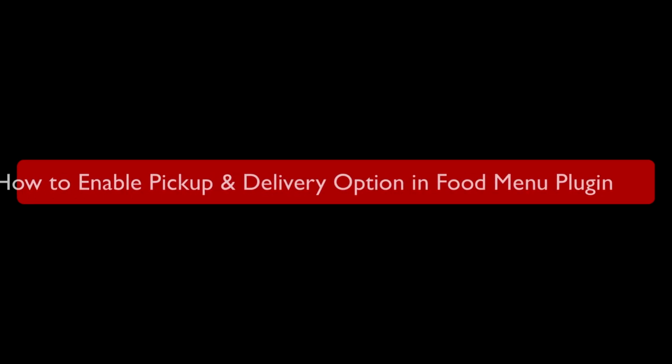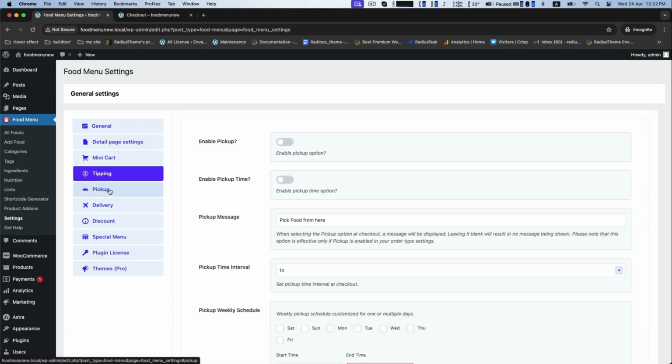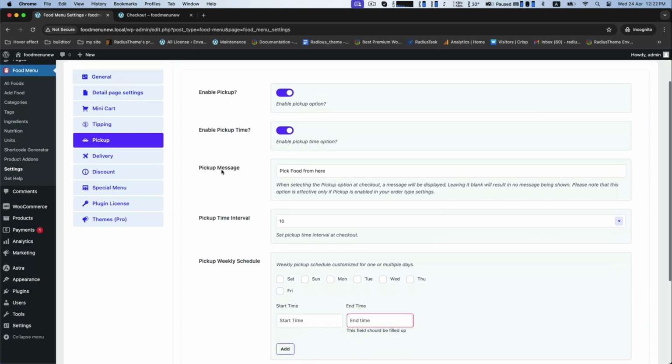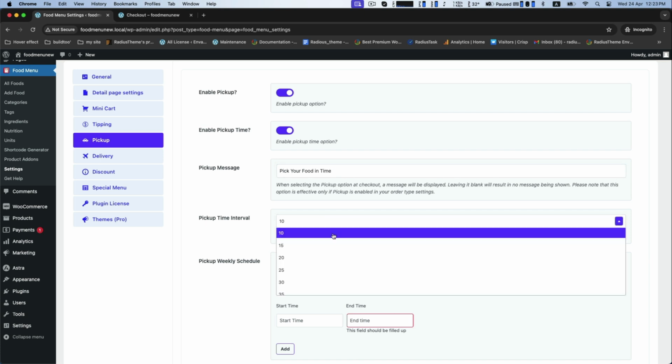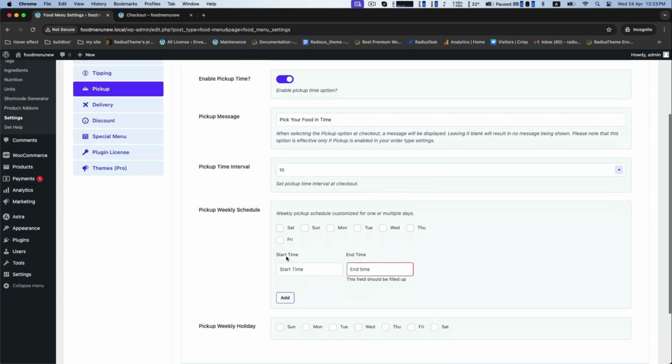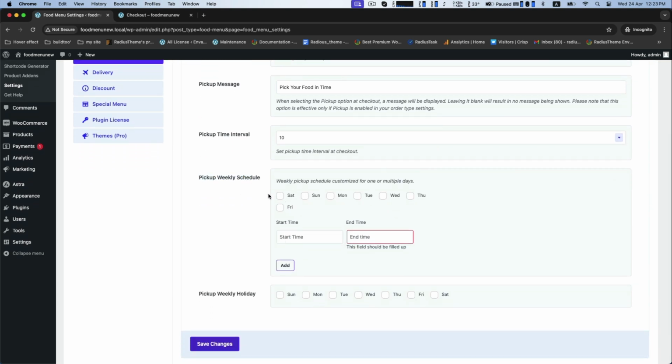Now see how to enable pickup and delivery options in the Food Menu plugin. Go to Pickup and enable the pickup button. Pickup time. Set your pickup message. Pickup time interval. Weekly schedule for your pickup with the starting time and ending time.